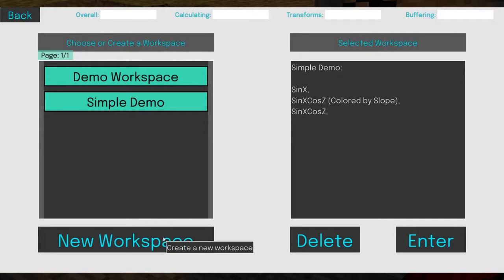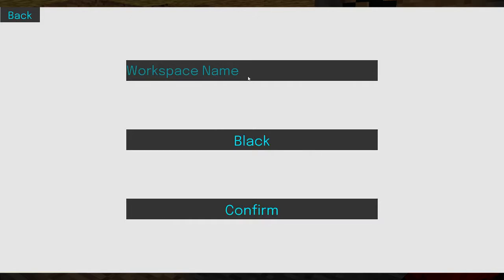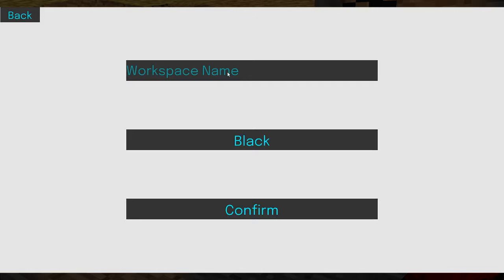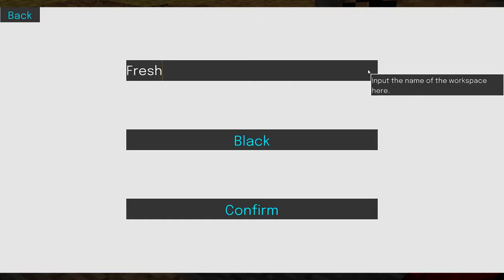However, I'm going to show you how to actually start graphing yourself, and so we're going to make a fresh workspace to work in. To do that, click on the New Workspace button and enter our workspace name. Let's say Fresh. And I know these are all unlabeled, but if you hover over the tooltip area of any of these elements, you can see what's expected from you. So hovering over the far right of the text box tells us that this is the name of the workspace that we're going to be making.